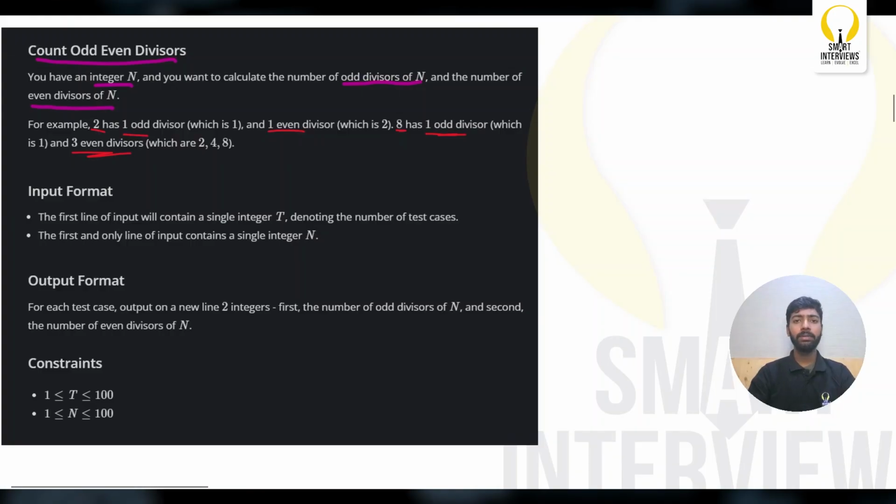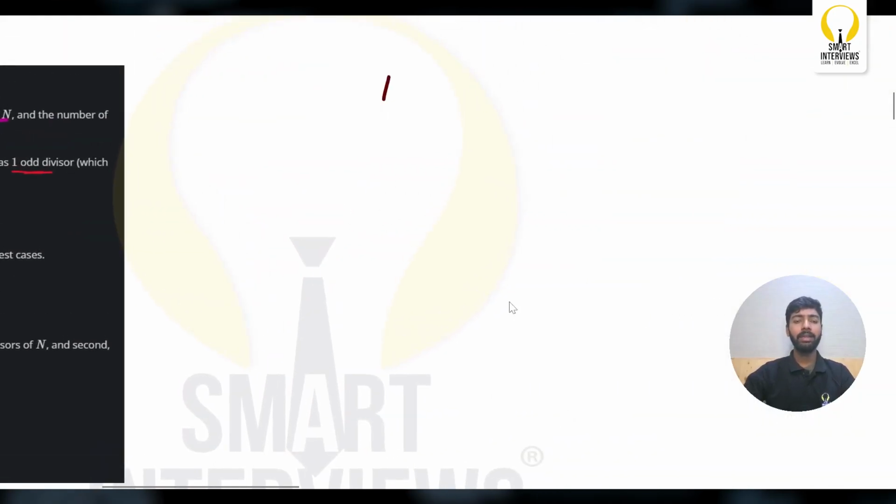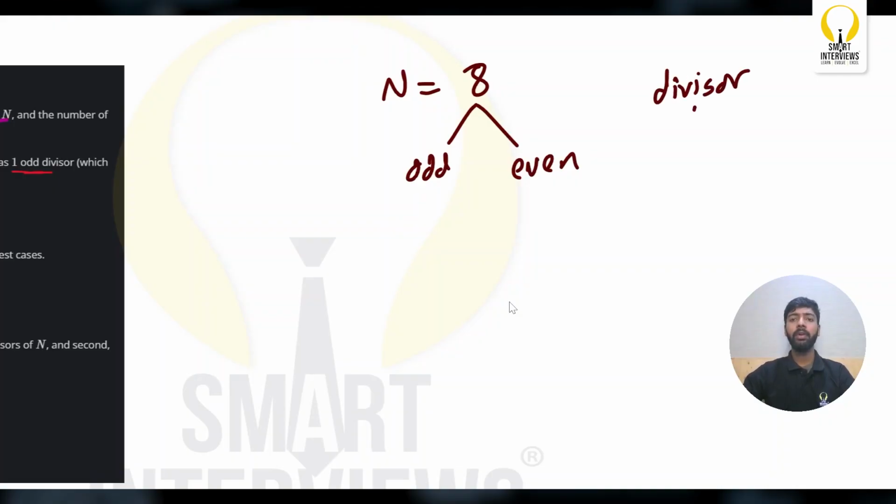So what does the problem say? You're given an integer, let's say n. Let's take an example. Let's say n is 8, and we have to find the total number of odd divisors and the total number of even divisors. Now, what is a divisor? A divisor is a number which divides n completely. That is, the remainder should be 0. Only then can I say a number is a divisor of n.